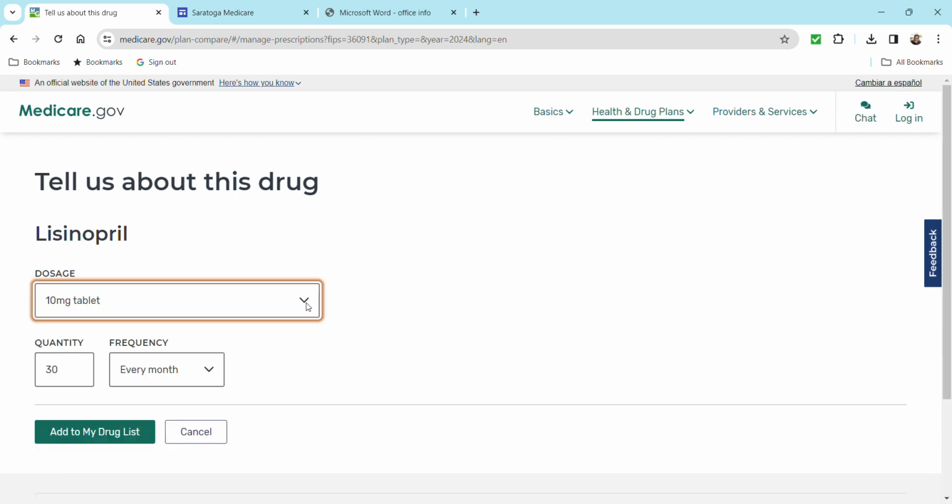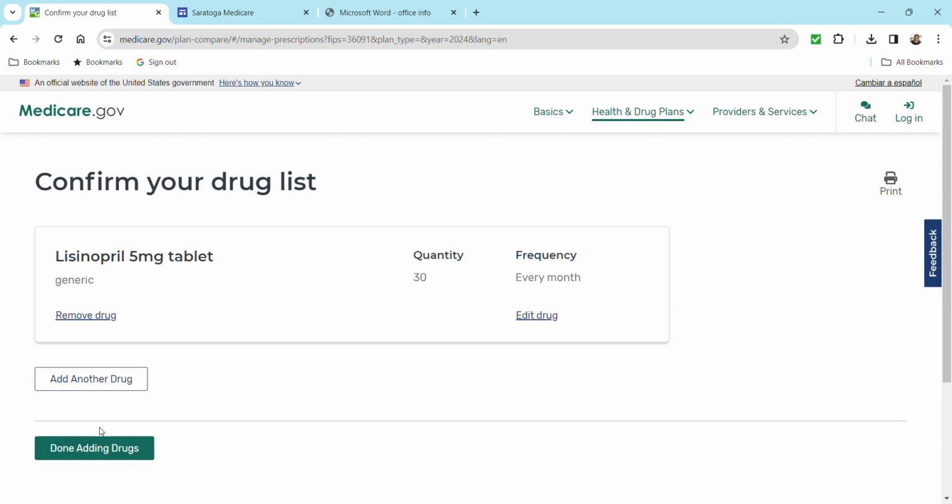I can then change the dosage if I want to. I'm going to say 5 milligrams. I take 1 per day, so I'm going to just leave it as I need 30 tablets per month. You can change to 2 months or 3 months or 6 months if you choose to. And then I'm just going to press Add to my drug list.